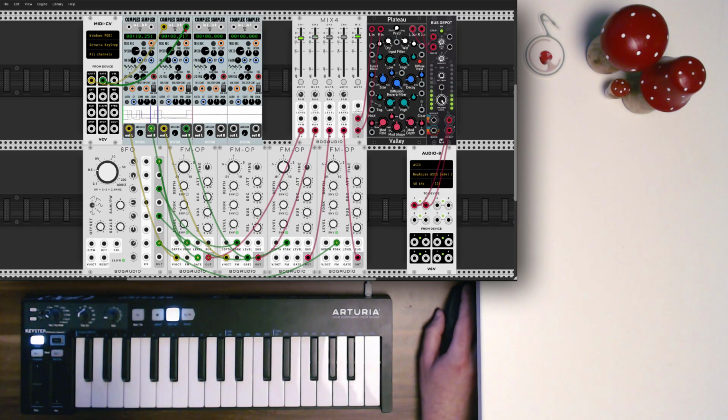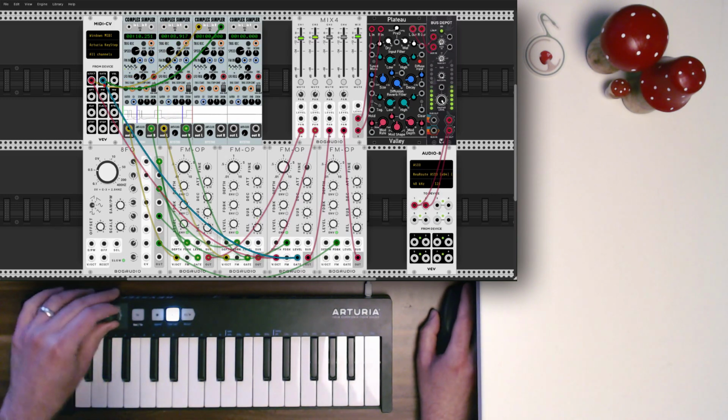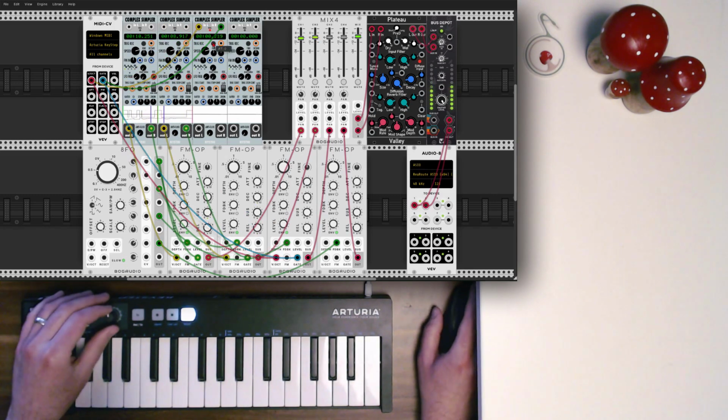Two voices. We can also record, let's say, an arpeggio. So let's connect the third voice and let's do something like this. Let's start recording.